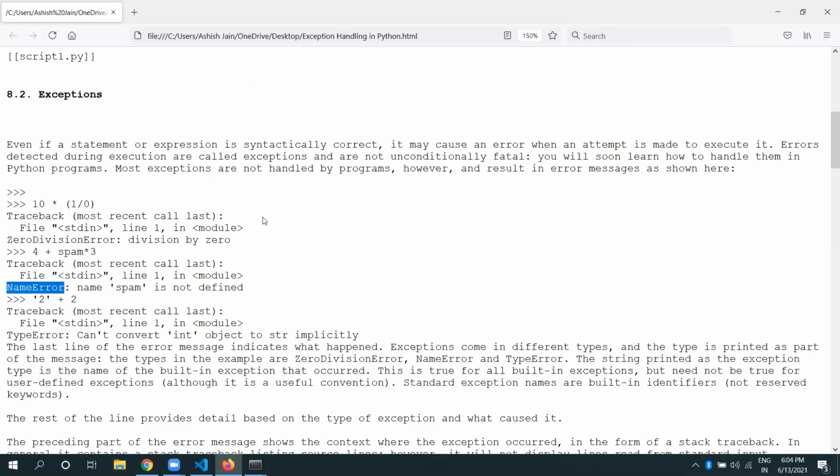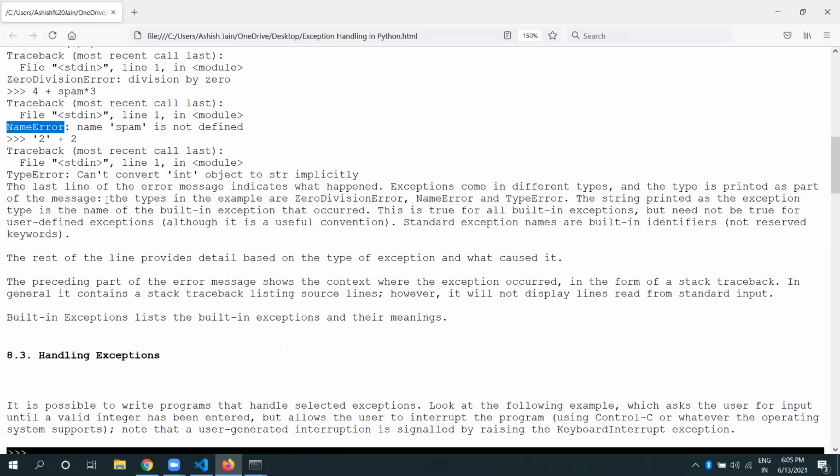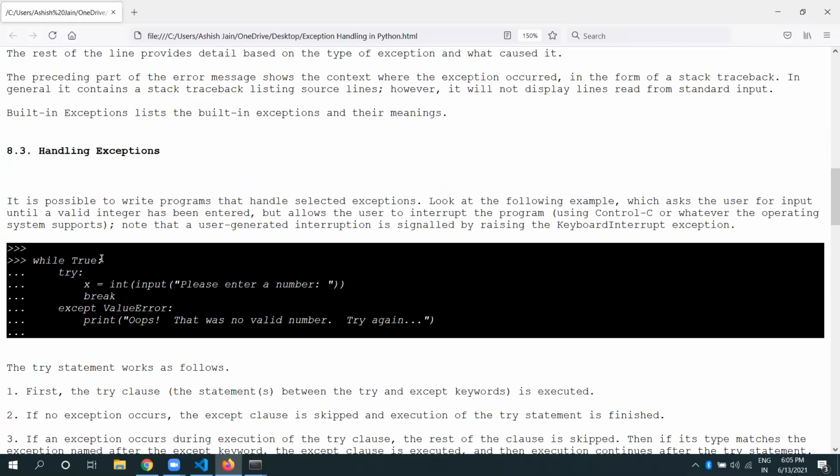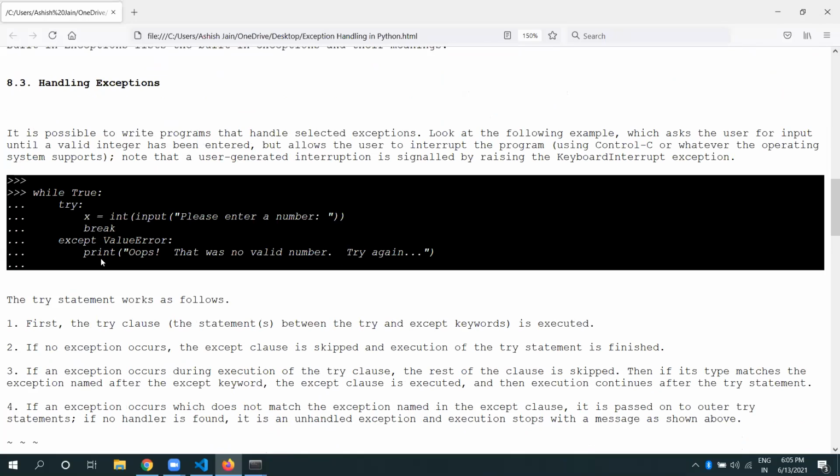And then there is this error: can't convert int object to str implicitly, because when we want to convert an int object to str, we have to wrap it with the str function, the inbuilt function for type conversion. Now, the way to handle exceptions, if you're coming from a Java background, and how much experience do you have? I have 15. Okay, so Python is relatively easier to read than Java.